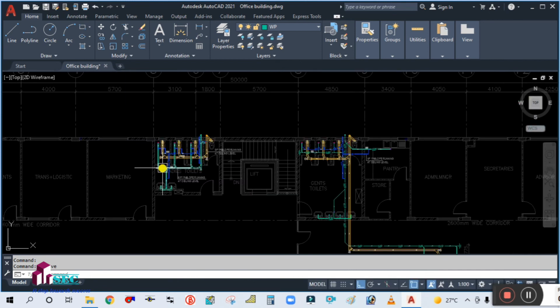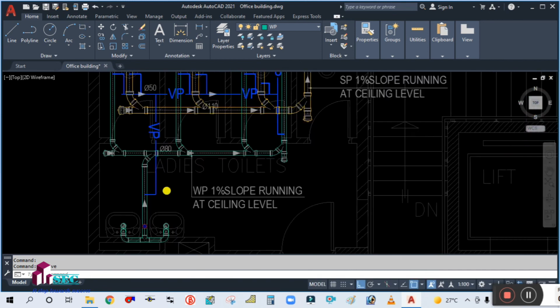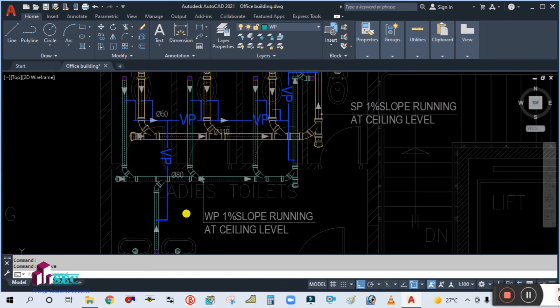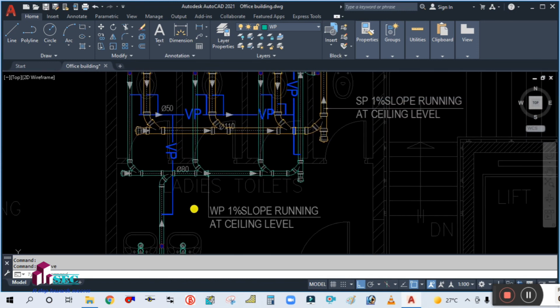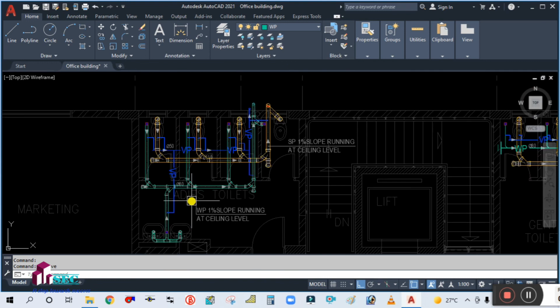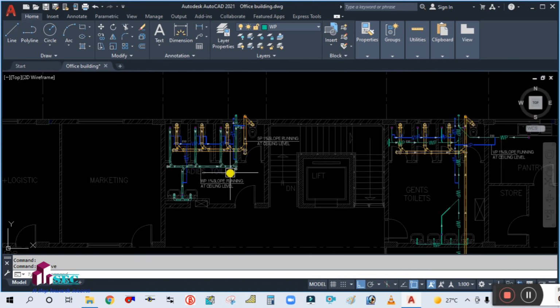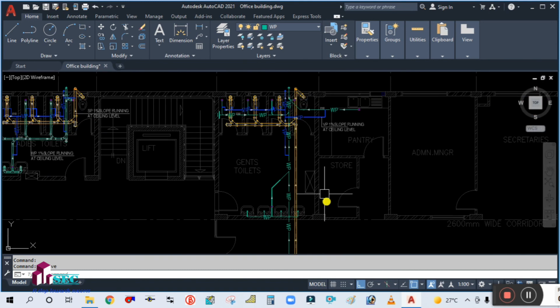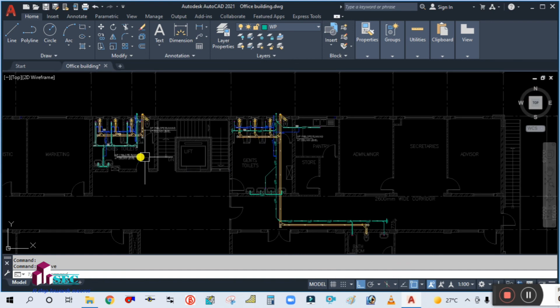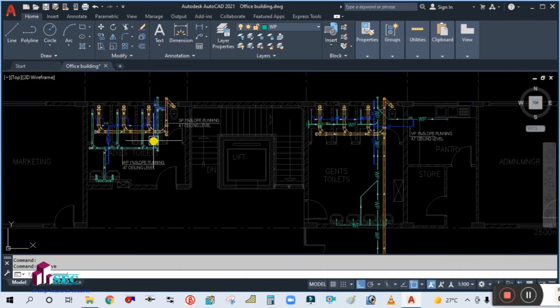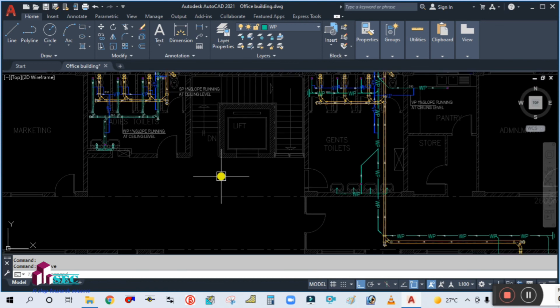So as you can see, I think you guys learn how to make the shop drawing for waste piping as well as soil piping for the first floor ladies toilet. So in the next tutorial guys, we will finish this for the gents toilet first floor, and then we will start for the vent piping. After that we will start for the water supply.